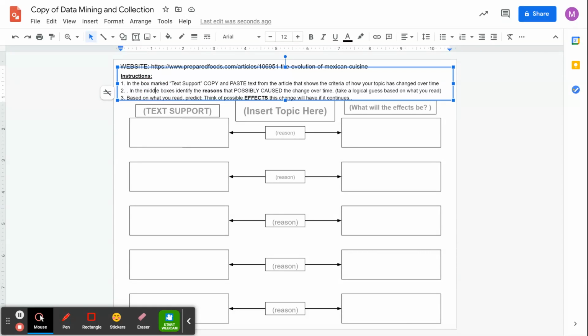In the text box, in the box marked text support, copy and paste text from the article that shows the criteria of how your topic has changed over time. That'll be the article that you select. Remember, you have to do a total of 3 different graphic organizers in order to receive full credit.